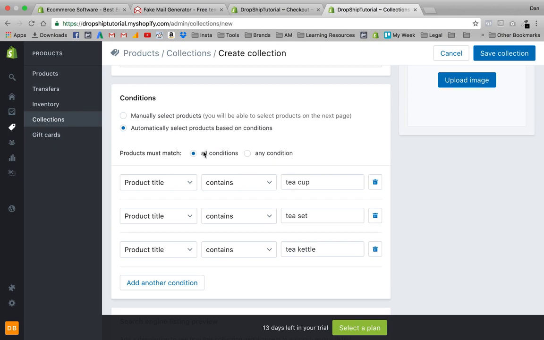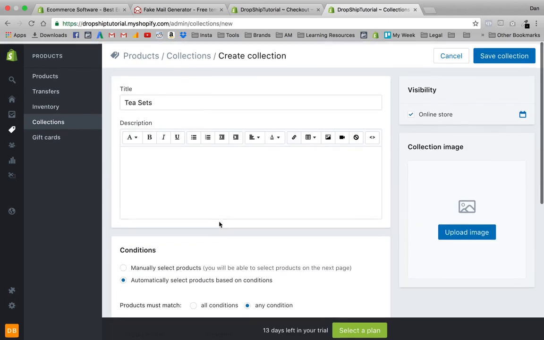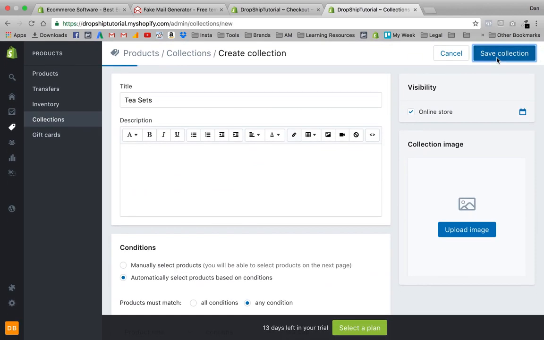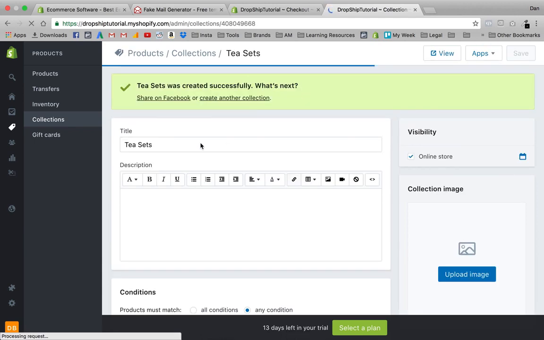Whereas if I had it checked off under all conditions, what would happen is that literally all of these conditions would have to be met in order for a product to be put into this collection. So imagine a product being called tea cup, tea set, tea kettle, literally all one product. So again, we don't want that. Let's go ahead and save this collection, and let's create another one.